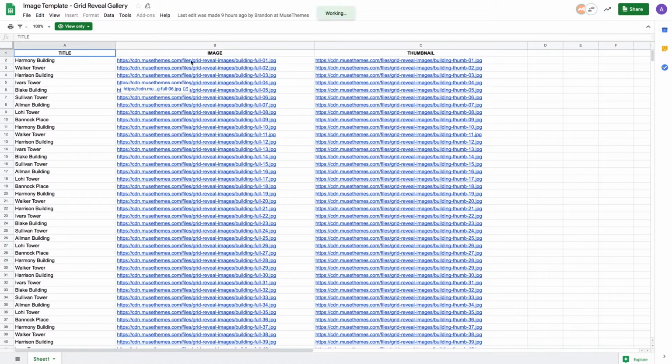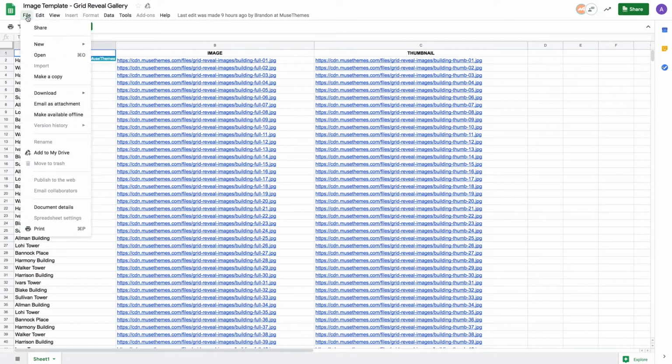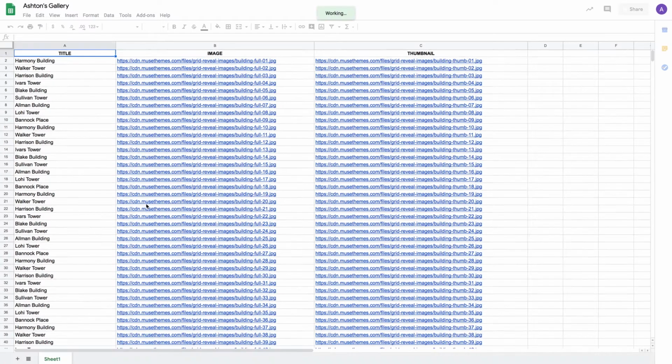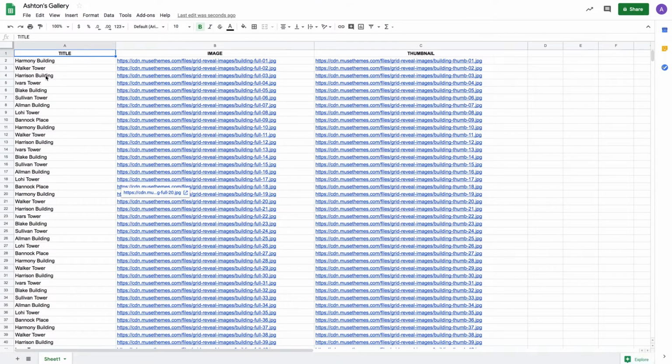Now this default sheet is just our visual template for reference. For you to adapt it to your own, you'll need to make a copy of this spreadsheet so it can then be edited. So we'll go up here to File and select Make a Copy. And we'll give it a quick name and click OK. So now we have the same spreadsheet, but now it's saved into my own account and fully able to be edited. And as you can see, there are 3 columns to work with here: title, image, and thumbnail.